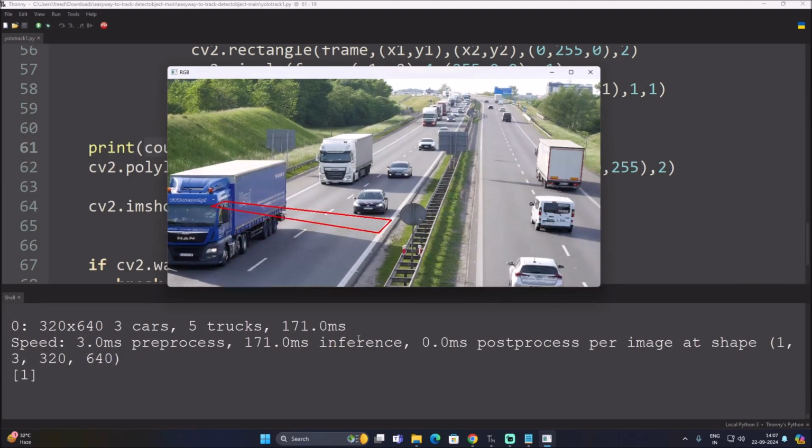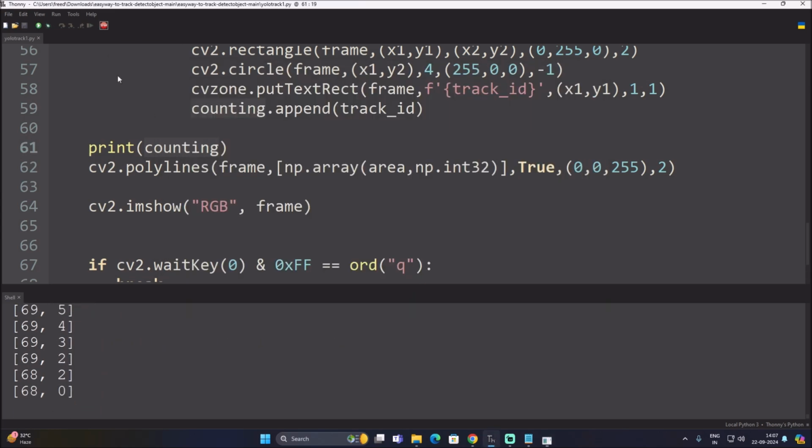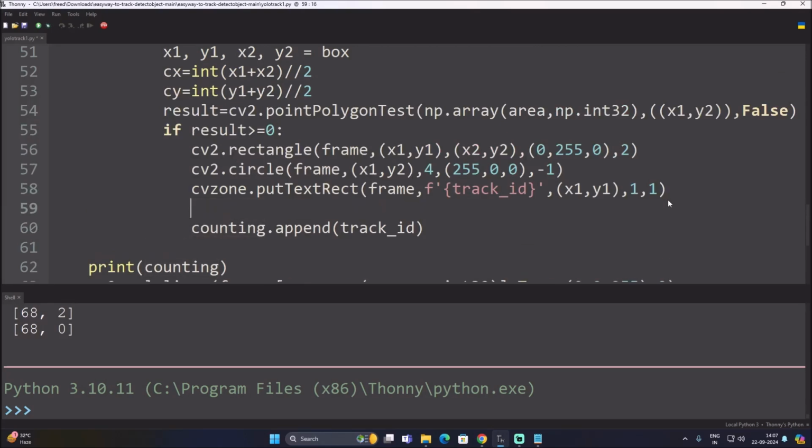Watch for the car and the DAF truck. Now as you can see, this car is detected and has ID 4, but this car is being counted continuously while it is inside our area. So this is an error. It is counting the same ID again and again. Here it is, as you can see, 4, 4, 4. It's counting the same ID again and again. So for that, simply here we mention our condition.